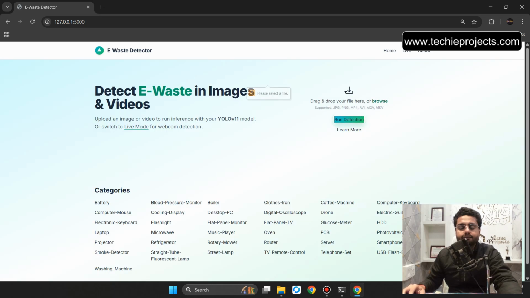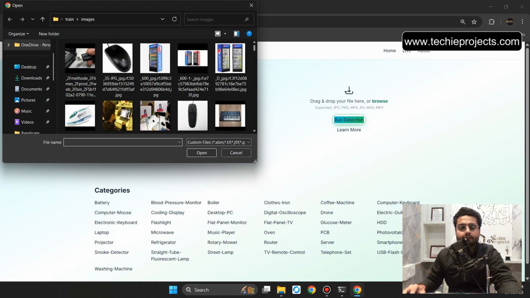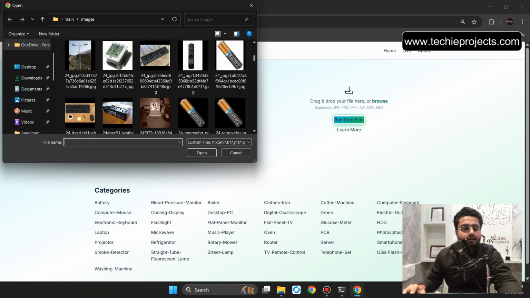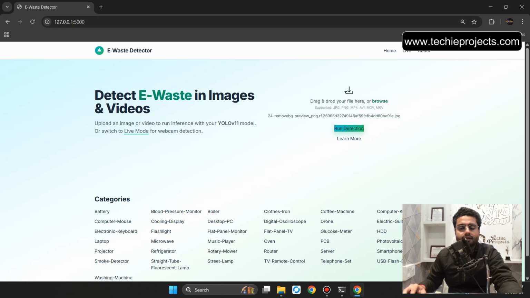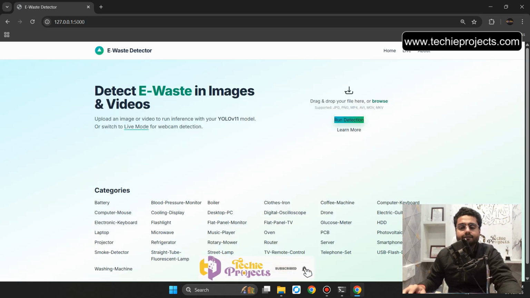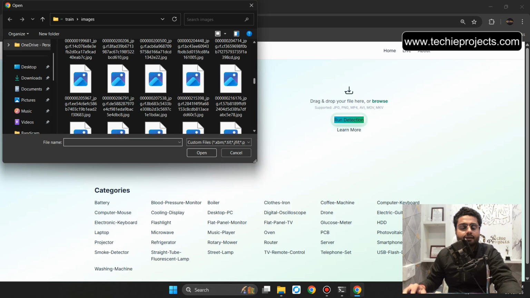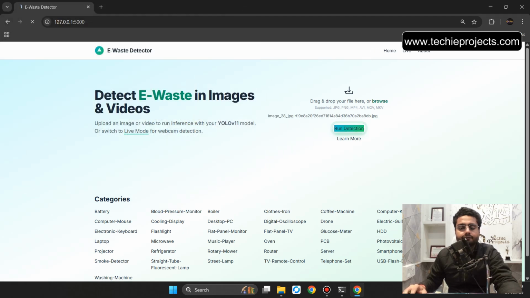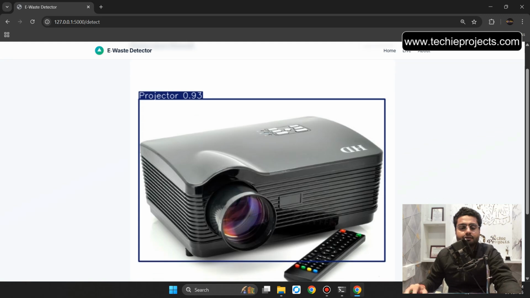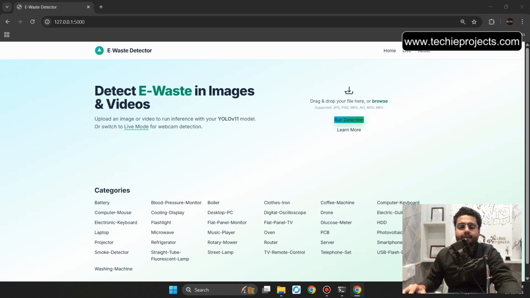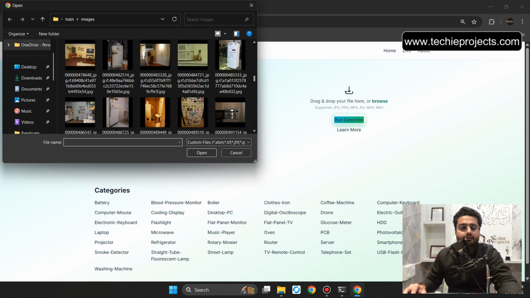Let's upload any other image. So we are uploading different types of images. Check it out. Now we are uploading the battery, identified with 0.93 accuracy. Let's click on new detection. I'm uploading another image. Let's select the projector. Then click on run detection. So it will identify the projector with 0.93 accuracy. So you can upload any image from the dataset. Okay, you can download the dataset from Kaggle.